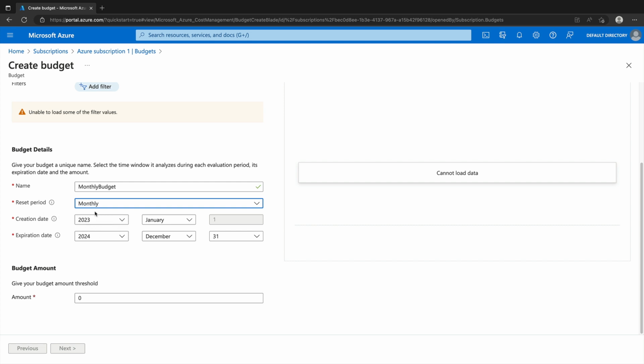So we could set it up for right now through to another year, or we could actually set some other sort of time period depending on what we want. For our purposes, we really want to be watching all of the different costs, so we'll just leave that as is. And then the really important value here is the budget amount.